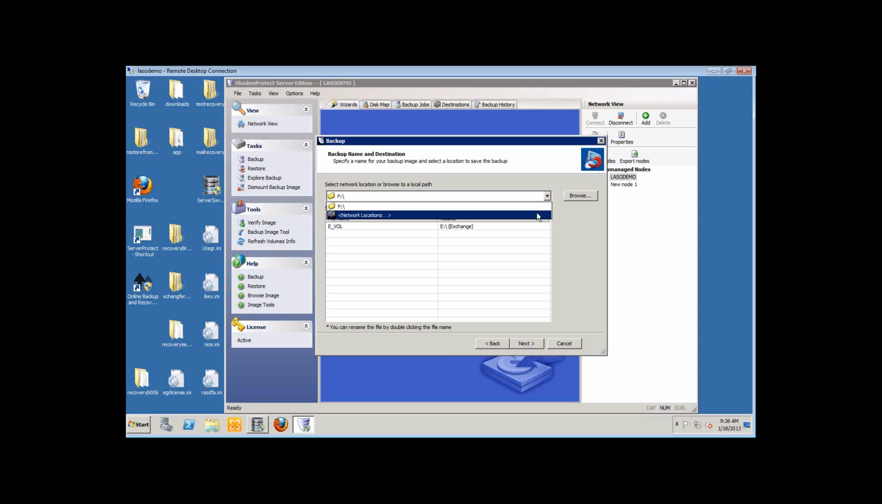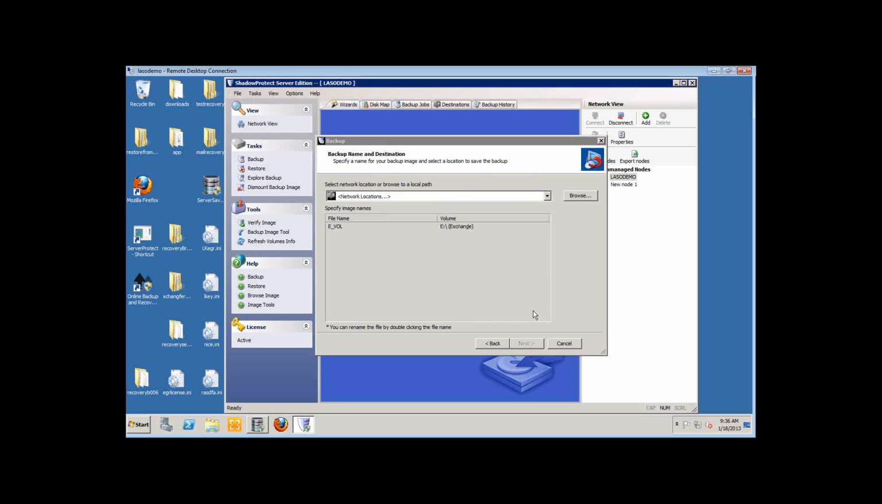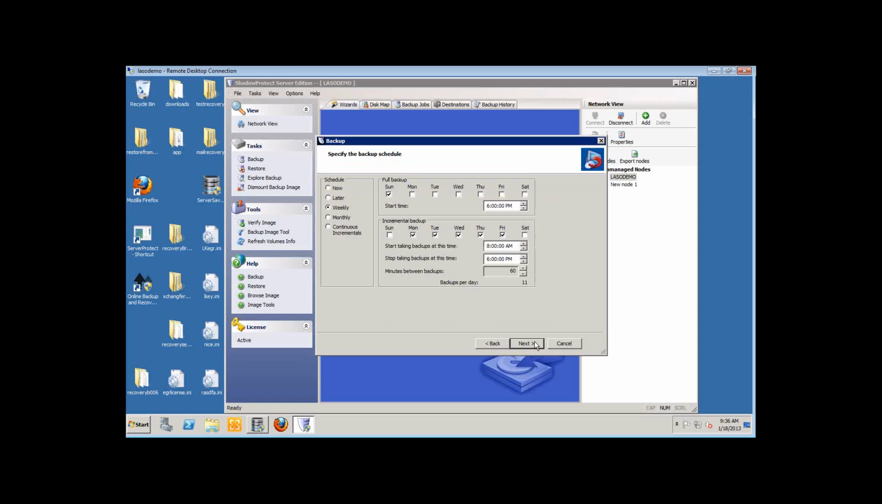So now I select the partition that is my Exchange partition, and I select the network location, which is what's recommended. So you set this up here. For demo purposes, I'm just going to select this mapped network drive, virtual drive F. So just select this location. This is where I'm going to run the backup.